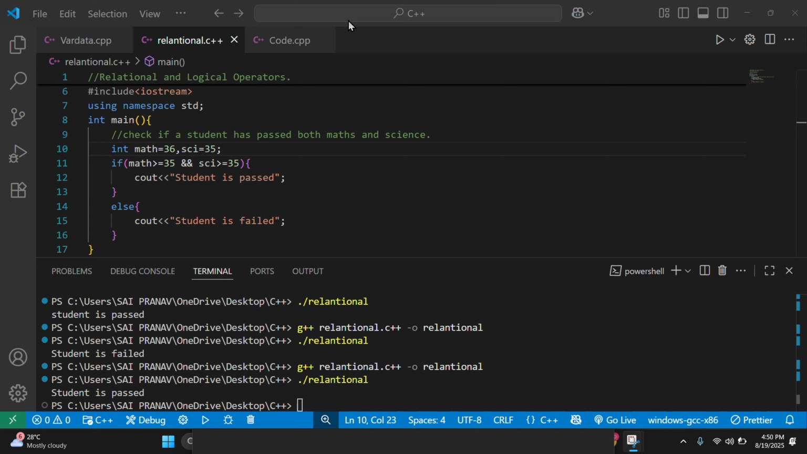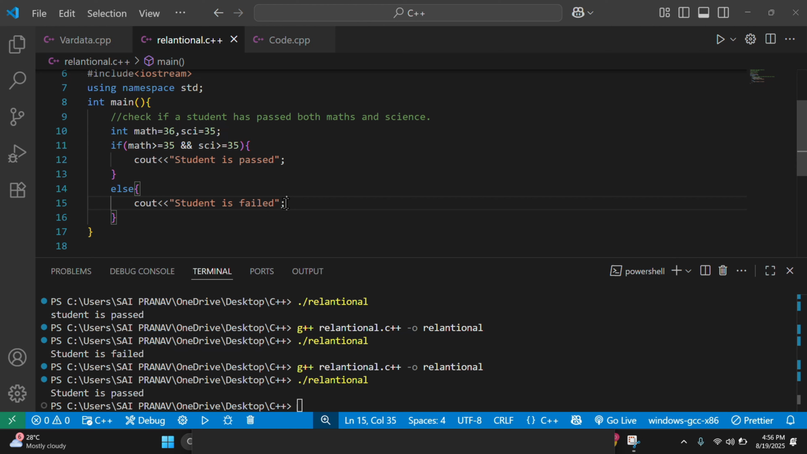And a small recap: in relational operators, we compare the values. In logical operators, we combine the conditions together. They help in decision making, in if else or loops. That is all about relational and logical operators in C++. In the next video, we will learn about if else statements, where these operators become super useful.